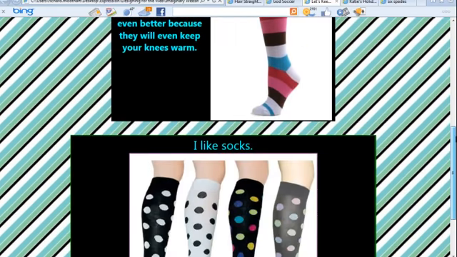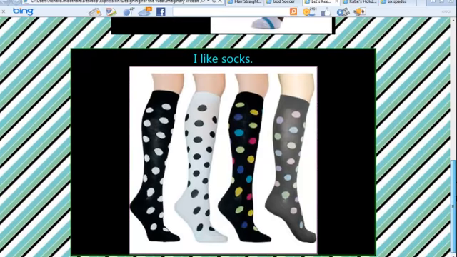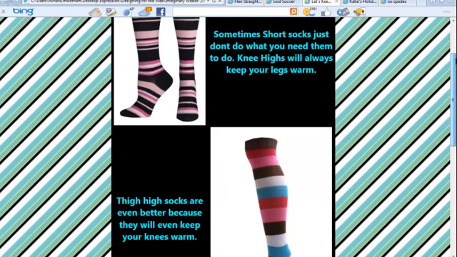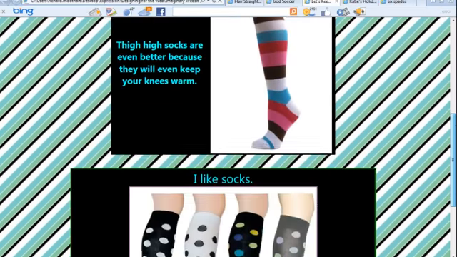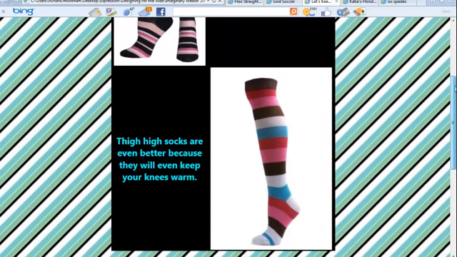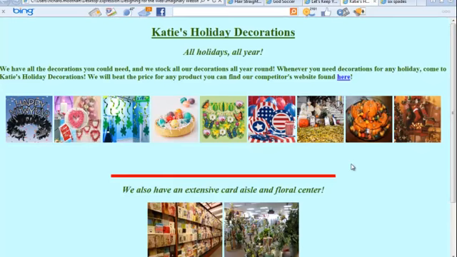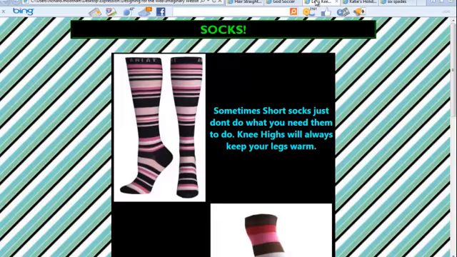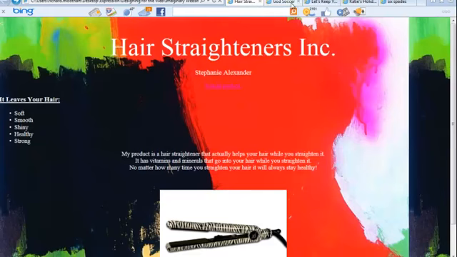And there's great pictures with the socks. So this one's very visually pleasing, but she is missing a link. So that's the only fault with this website. Here's another one. Notice none of these websites had a white background.